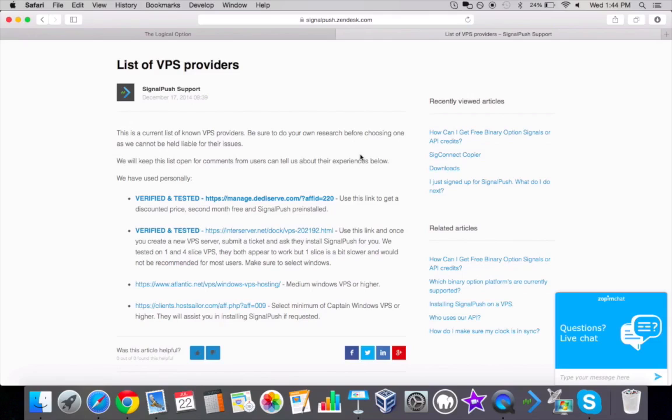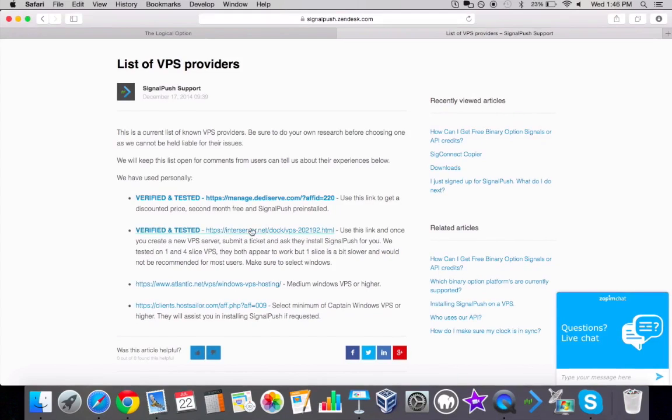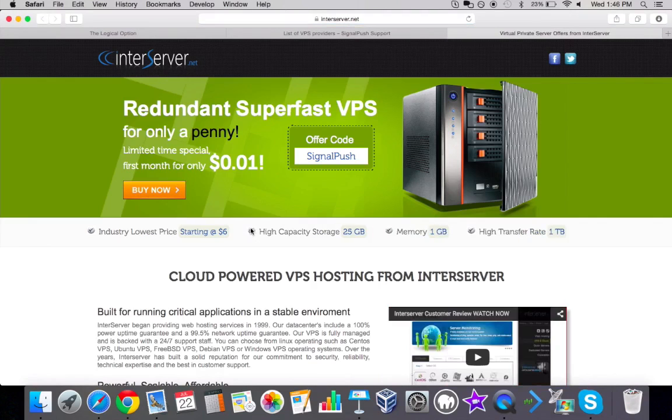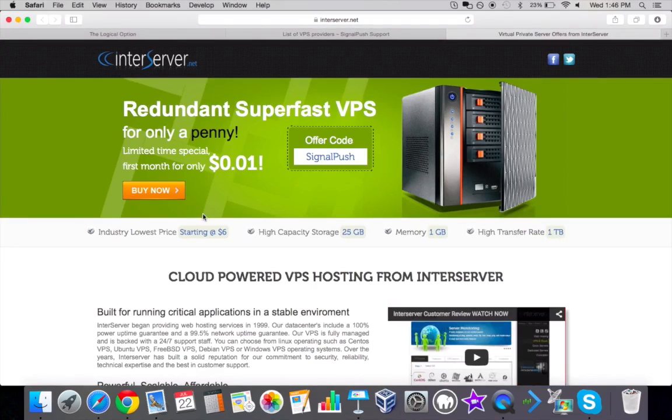Here is a list of the 4 VPS providers that Signal Push has listed. You can choose whichever one you like. They have different pricing options on them. This one here, InterServer, is the one that I have been using, and it has been working very well for me. On several of these, Signal Push offers discounts if you sign up through their links. So if you follow the link to InterServer here, you can get set up with your personal server. We will be putting out a video later to help get you set up with InterServer specifically if that's the VPS you choose to use.